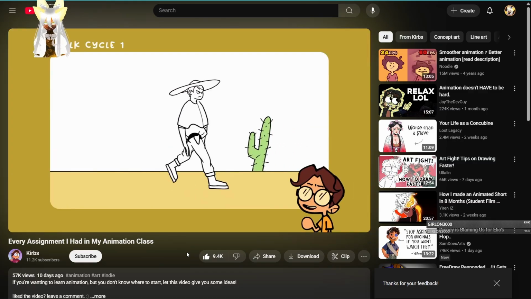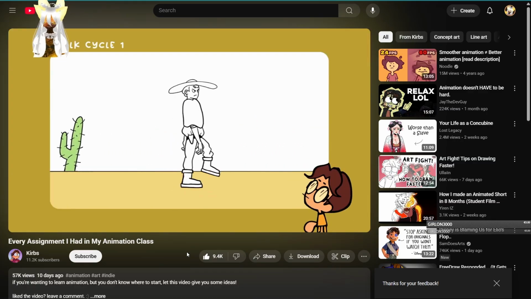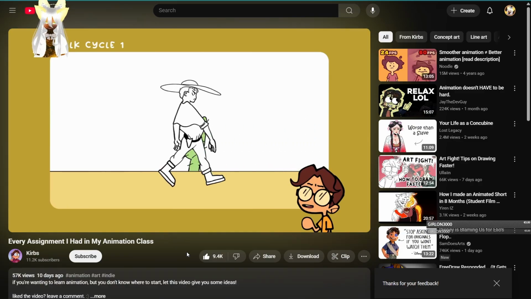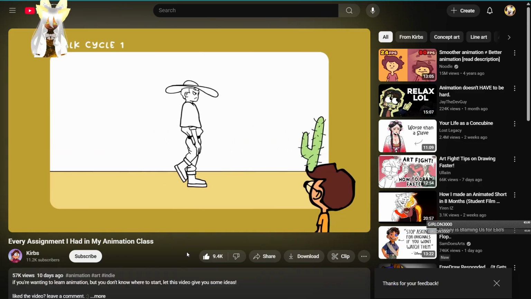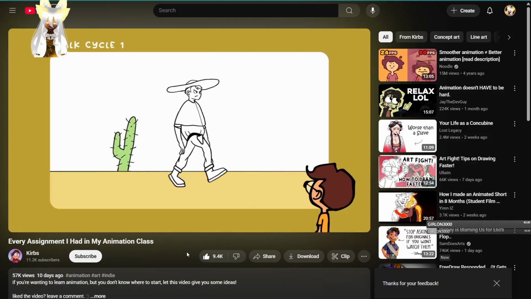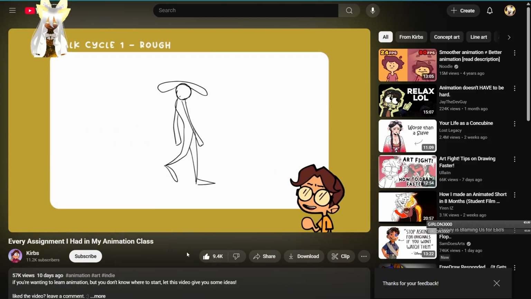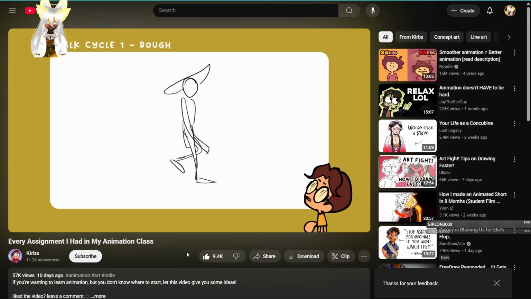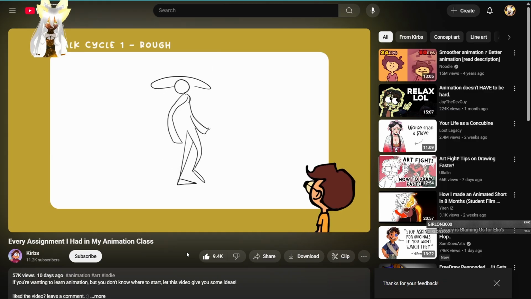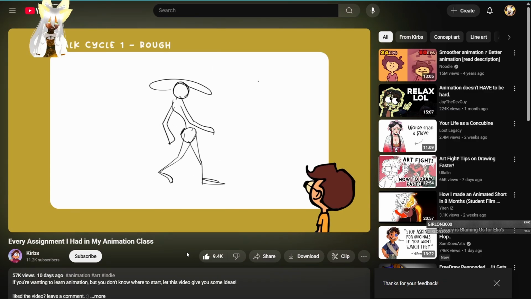And okay, here's where I think I went wrong with this one. I think I went in to clean up the line art way too fast. I think I needed to do more rough passes before going in to clean it up, because the rough version I did doesn't look too bad. I mean, it looks okay. The movement feels like it's there. I just needed to go over it a few more times.